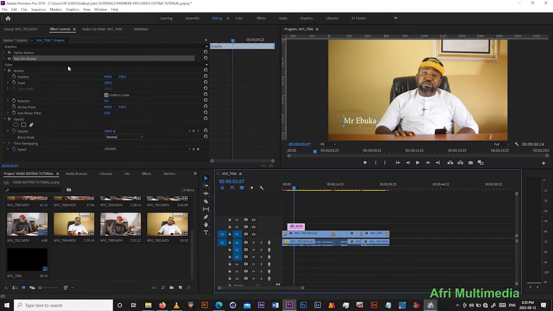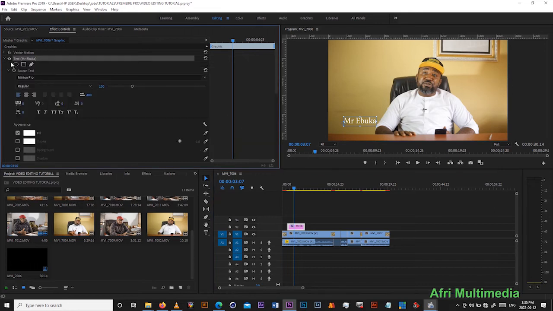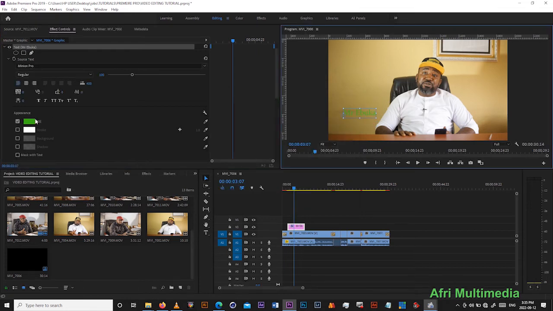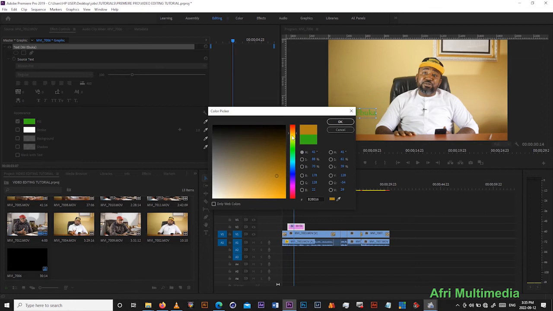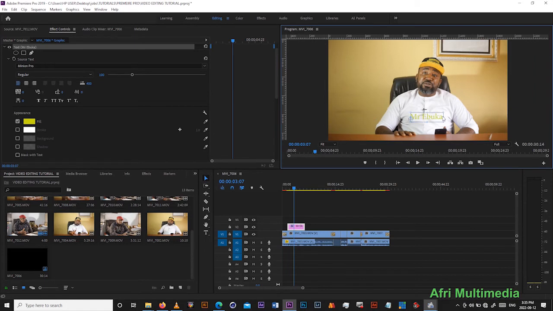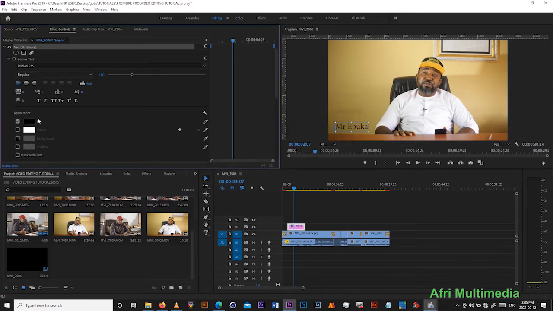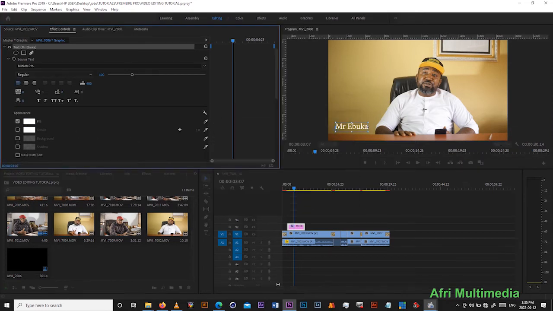Double click here. You go to your effect controls. Now effect controls is where you can see the controls of Mr. Ebuka. Under effect controls, you will see text. Under text, click on the icon. You'll see the color. From here, you can change the color to, let's take for instance this. You change the color. You can see the color is changing, but we can't see it. Let's change it to yellow. We'll go up here, click on yellow. Very well, click on OK. See, it's changing. We can move this around to another place, possibly here. Let's take it back to white. Okay, take this back to white.